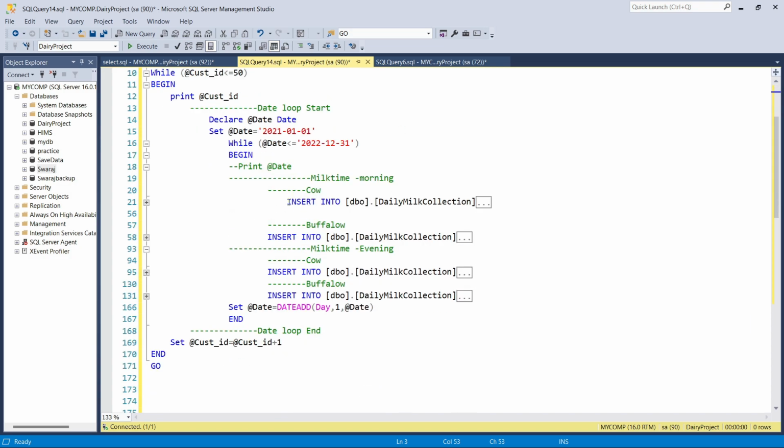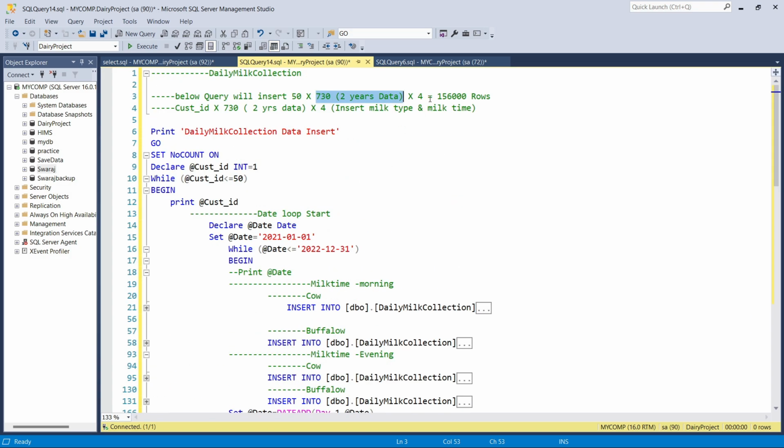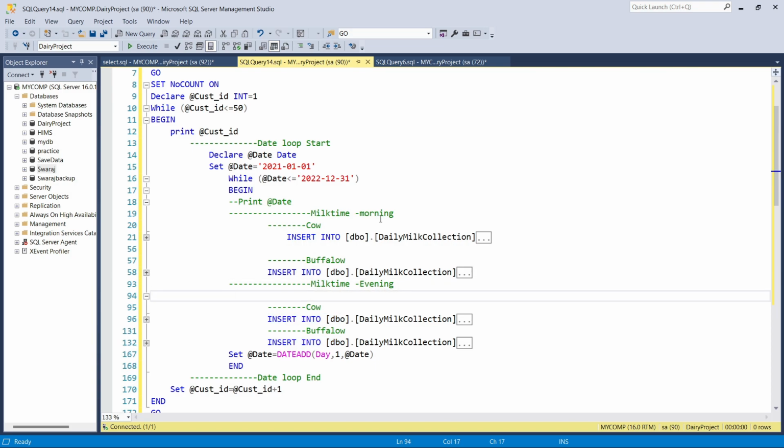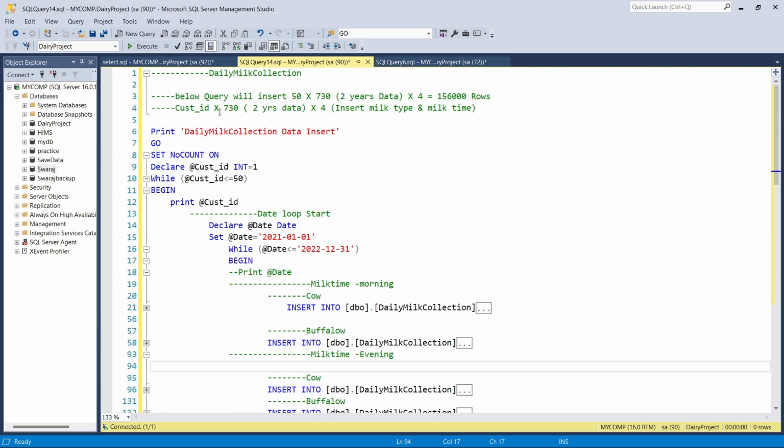And for each date we are inserting four records, correct? One, two, three, and four. Means for morning time two entries, for evening time two entries, correct? And means here there is 50 into 730 into 4. How much? Yeah, 1,460,000 rows we can insert into it. So let's start.